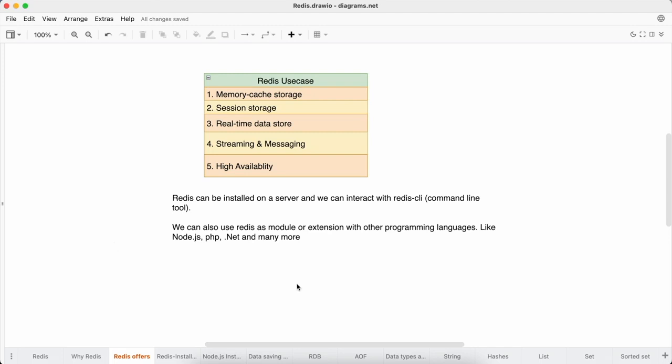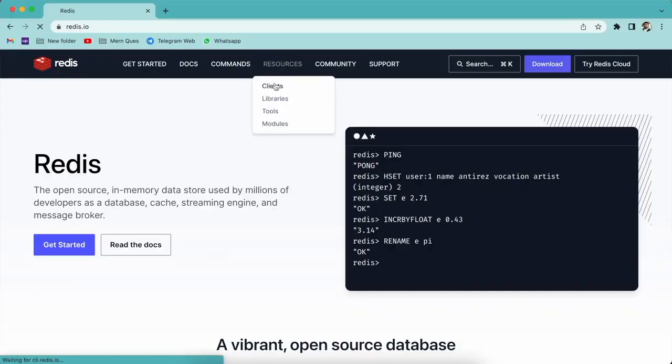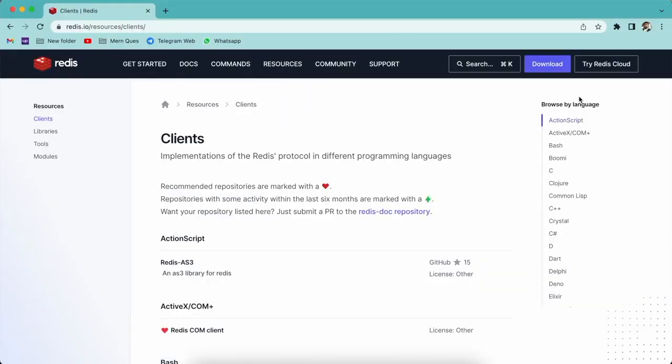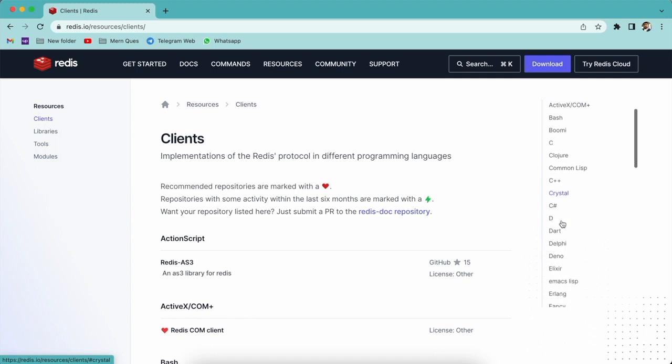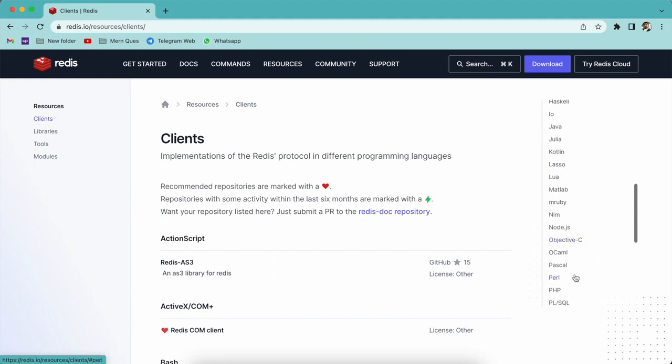Let me open the Redis official website, go to the resources section and click on clients. You can see a list of all the languages where Redis is supported. As I told you, it is supported in C, and then we have Java, Node.js, JavaScript, PHP, and many more languages.